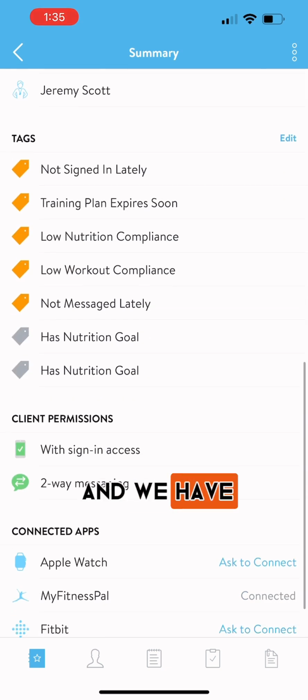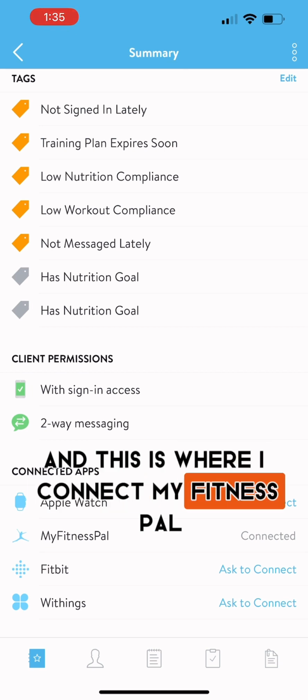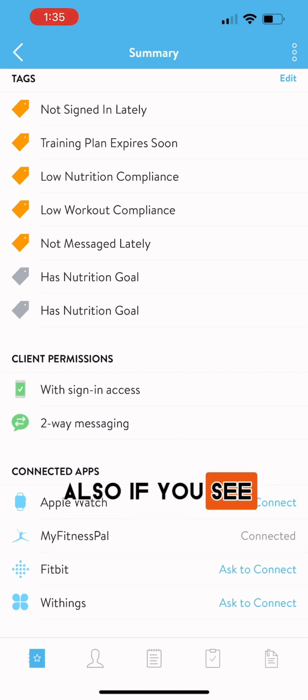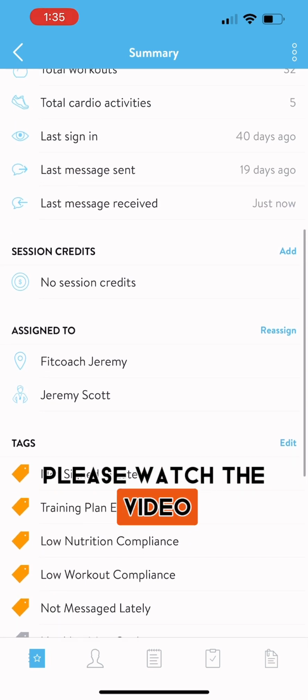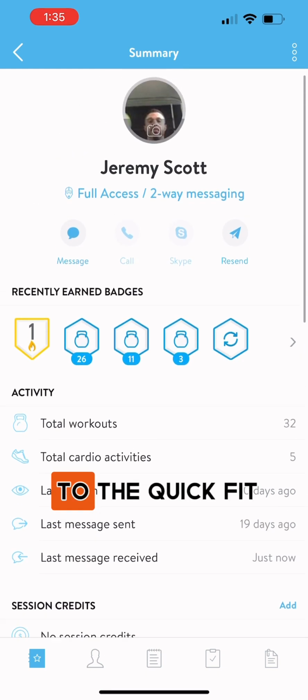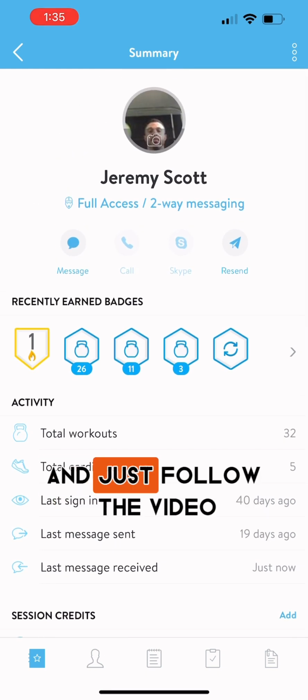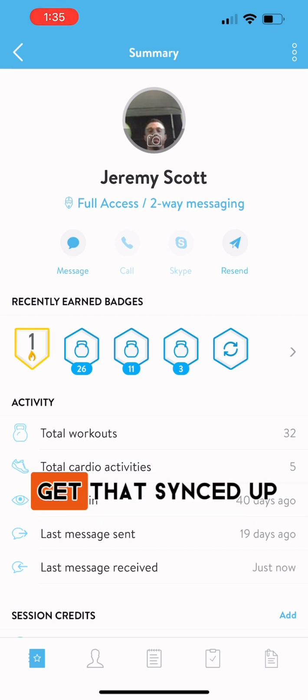And we have on the right side just my profile, and this is where I connect MyFitnessPal also. Okay, if you see mine is already connected, if you don't know how to connect it, please watch the video and learn how to connect MyFitnessPal to the QUIK FITT Trainerize app, and just follow the video step by step. There are instructions. Get that synced up.